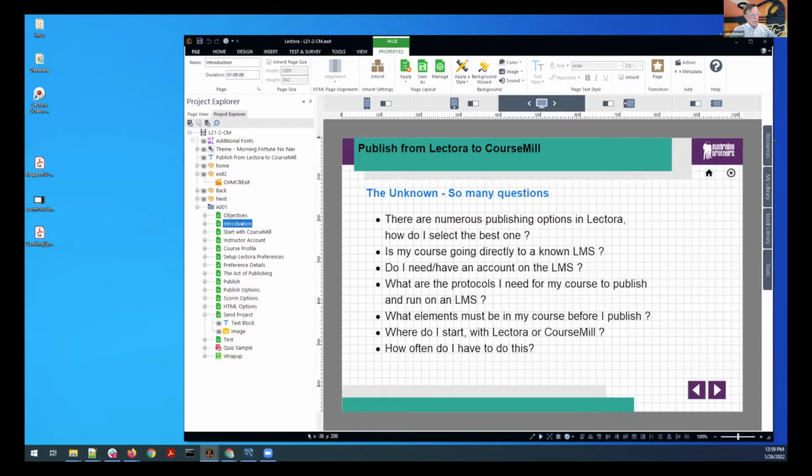Throughout the last couple of years, I get a lot of questions. There are a number of different publishing options in Lectora. How do I know which is the best one? So we're going to take a look at what I think is the best one for CourseMill and Lectora users, which is to publish directly, going from Lectora up to CourseMill. If you don't have CourseMill, there are still some options for you.